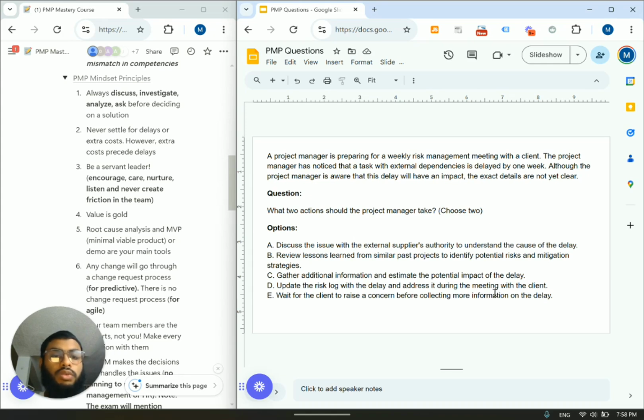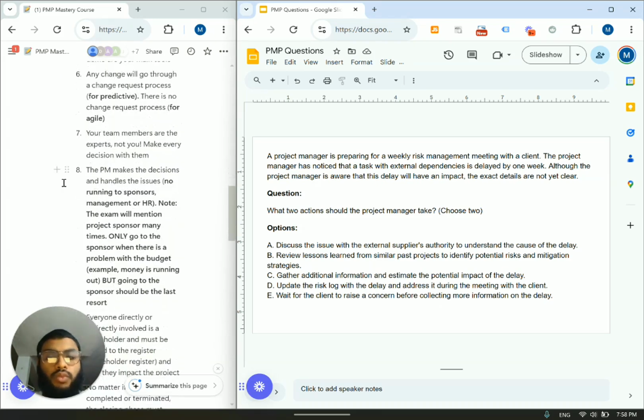C and D are going to be good solutions. I'm gonna mention one more thing. The only reason why we're bringing this problem to the client, in a way escalating it to the client, even though in principle number 8 we don't do that, is because this question involves the client.